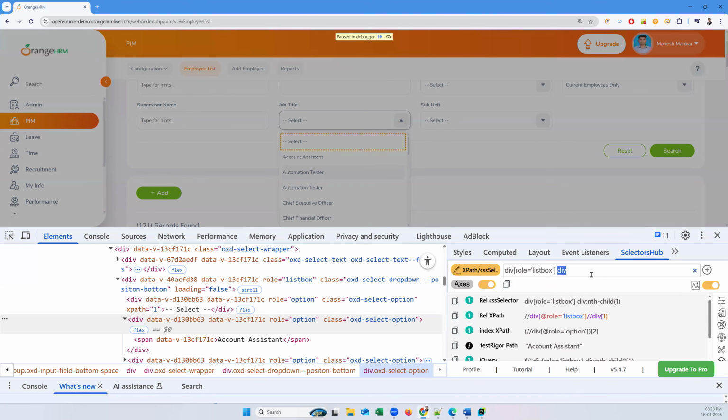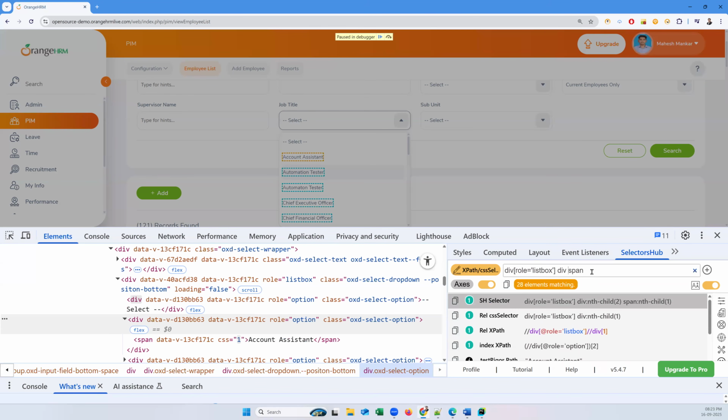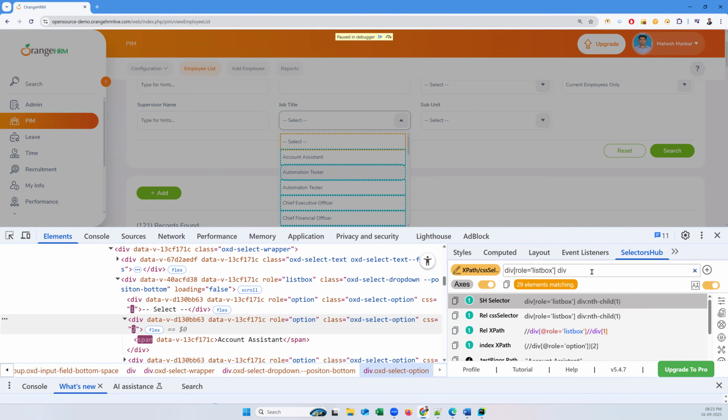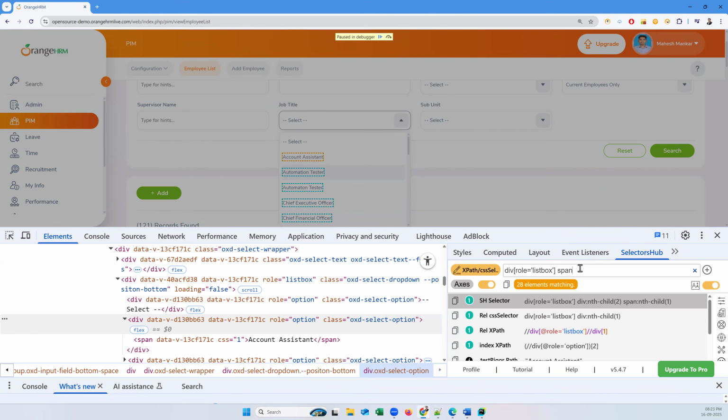Instead of writing the div tag, you can also write span directly after div, but anyway, we are giving the spaces, so we need to avoid the div tag. Now, if I inspect this, see, 28 elements are exactly matching. Have you seen the difference here? When I say div tag, we are getting 29, which also matches the first one, select. We don't need that. But if you say only the span tag, exactly 28 options are matching. So this is the CSS we need to use.